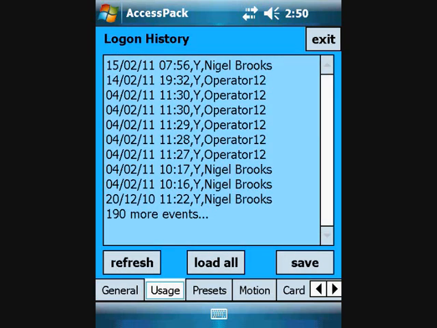On the usage screen, we see the date and time and the name of the operator who swiped the card and whether that card was successful in activating the machine. At the bottom, we can refresh that list so you can test this in real time. We can load the remaining 190 of the 200 events, and we can save the list to a file on the PDA.